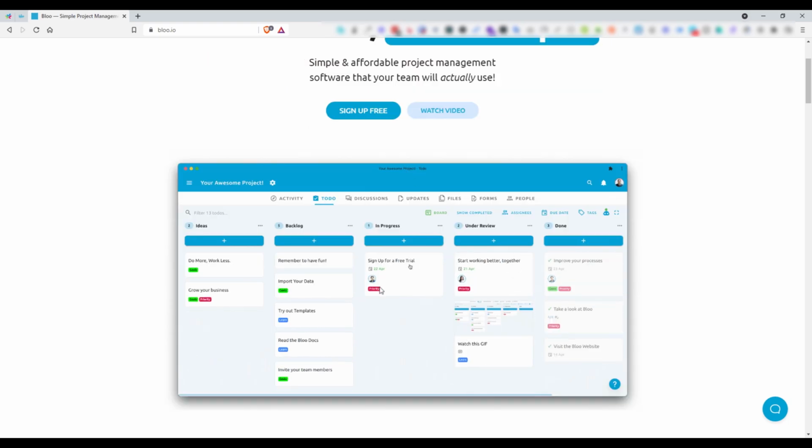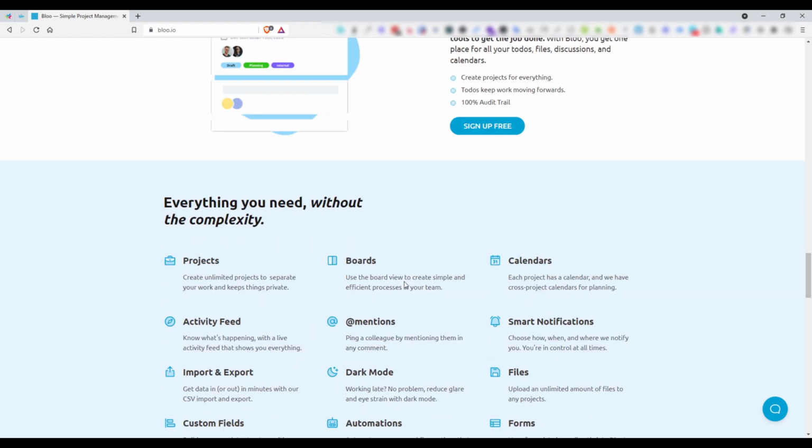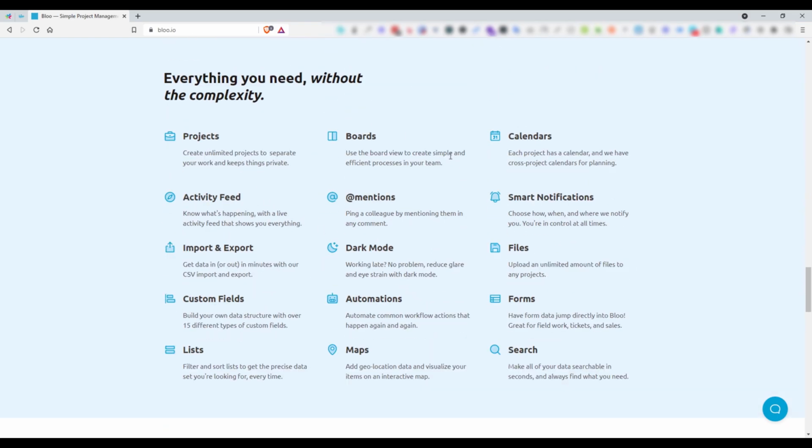Here we can see a demo of Bloo's dashboard, we'll explore that in a moment. And in this section, we can see what Bloo offers: projects, boards, calendar, activity, mention, file upload and many more.